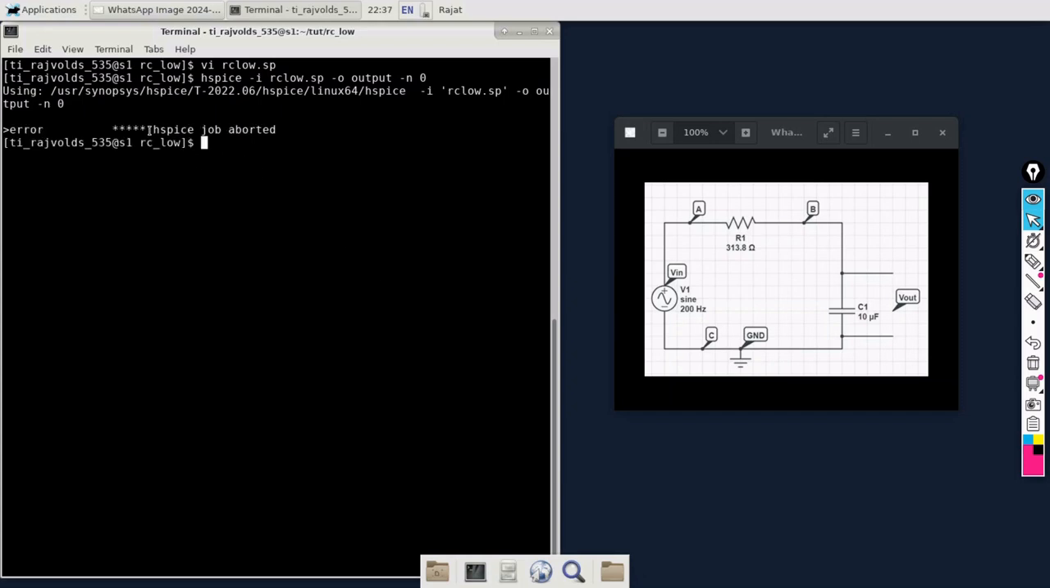So this time it is showing that HSPICE job aborted. It means that we have some error in our netlist code. So we are going to figure out what the error is and how we can fix it. If you remember, in the previous video, I told you that after running the simulation, HSPICE is going to create some output files. So if we want to check any errors or warnings, we have to open a specific file created by HSPICE after the simulation, in which it mentions all the warnings and all the errors. So let us find out which file it is.